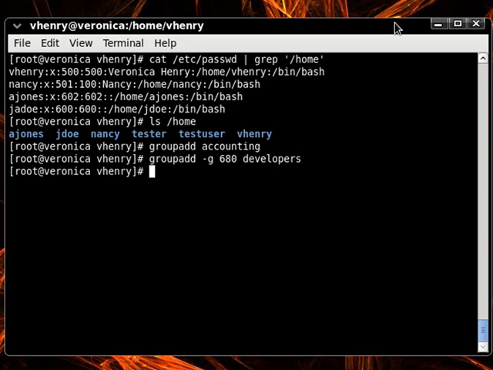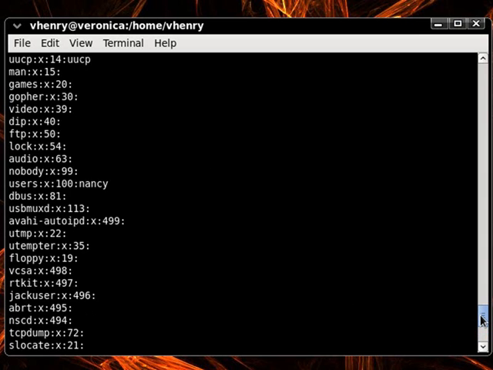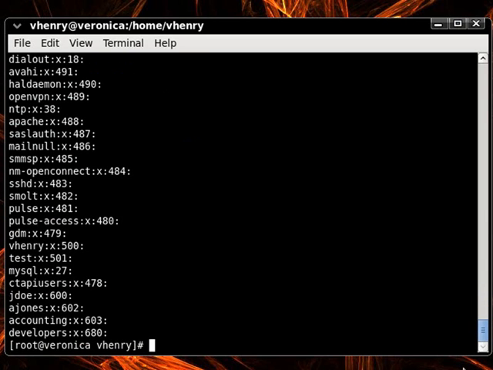Now just like users, groups have a file that contains all the information. So let's type in cat space /etc, and the name of that file is group, and hit enter. And you can see at the bottom here that we have the two accounts that we just created, accounting with the group ID of 603 and developers with the 680 group ID that we specified. You can see some other groups here, mainly system groups, things that you normally won't have to worry about. Okay, let's go back to our presentation and find out how to modify our groups.